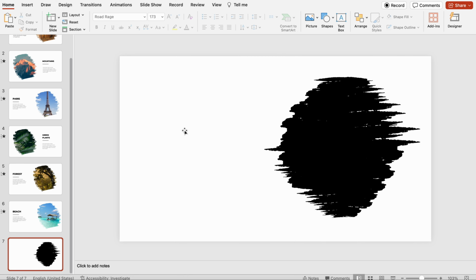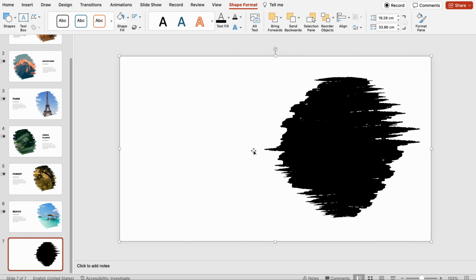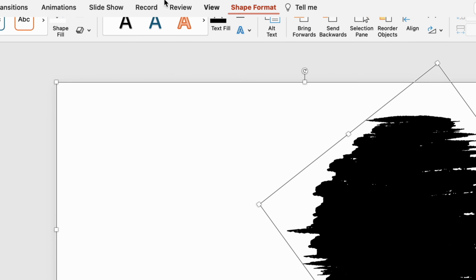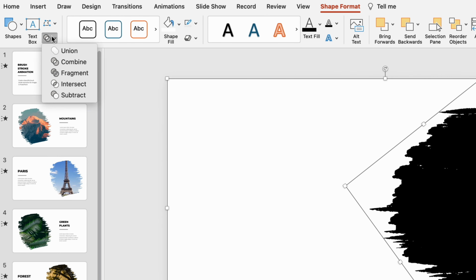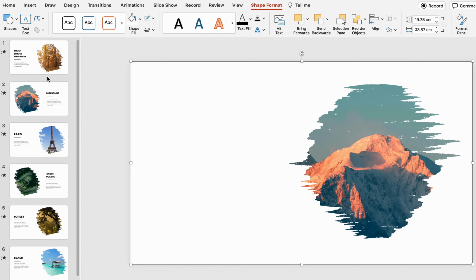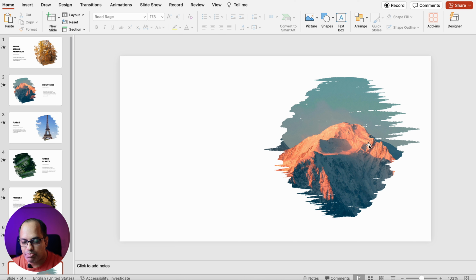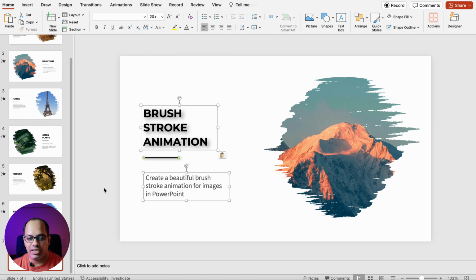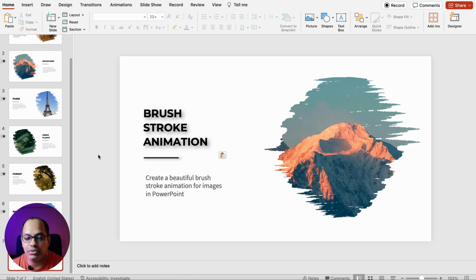Now once you've reached that point, just select the rectangular shape first and then select this brush stroke shape that we just created. Let's go to the shape format tab once again, go to merge shapes and click on subtract. And there you go. You have this beautiful brush stroke effect created. All we need to do over here is add in some text, and you have your slide ready. It's a very quick and easy way to create a brushstroke effect in your PowerPoint presentation.